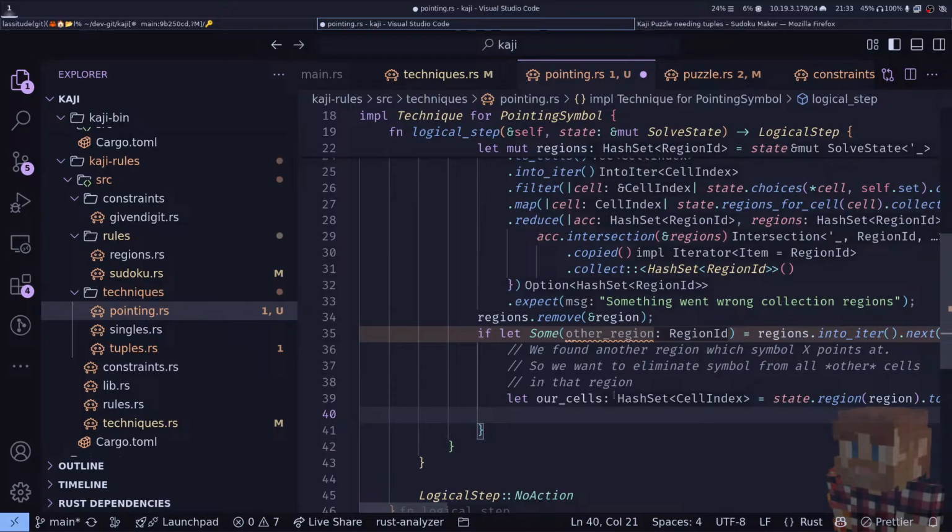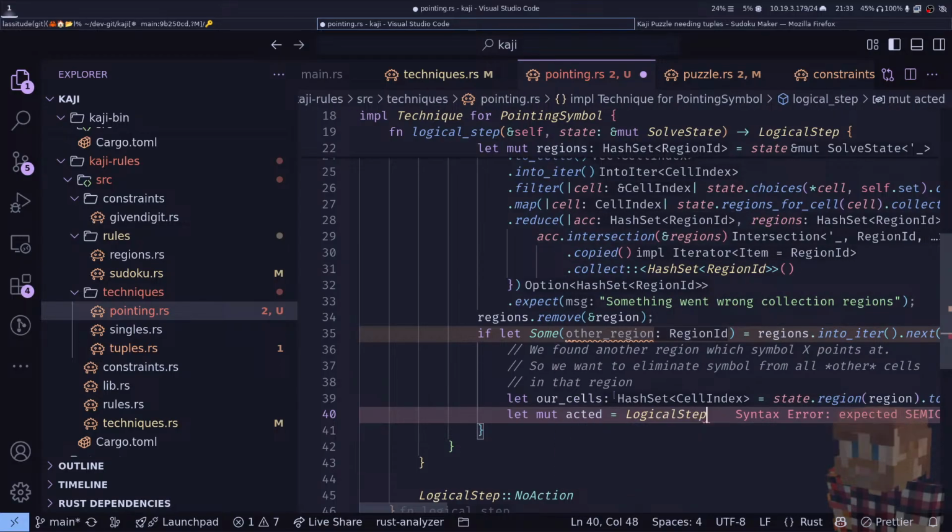Again, super dodgy, but good enough. So we're going to go let mut acted. Acted equals logical step action.